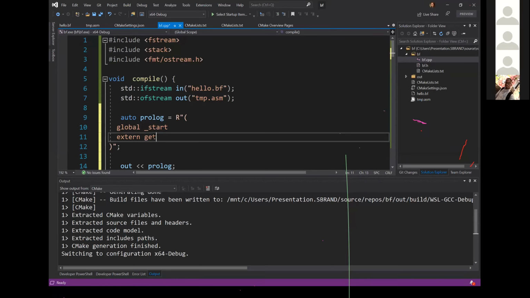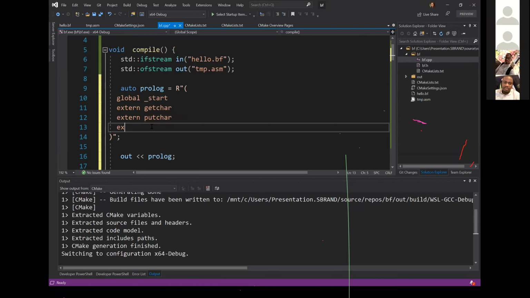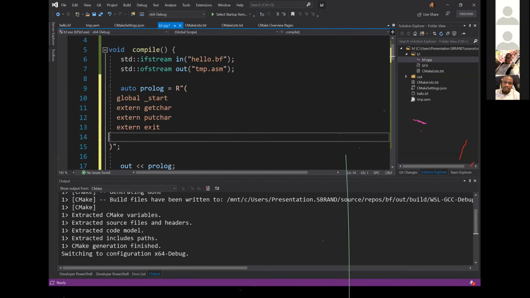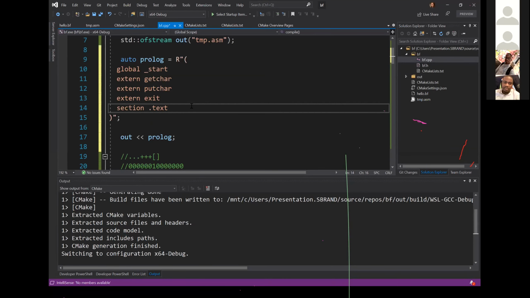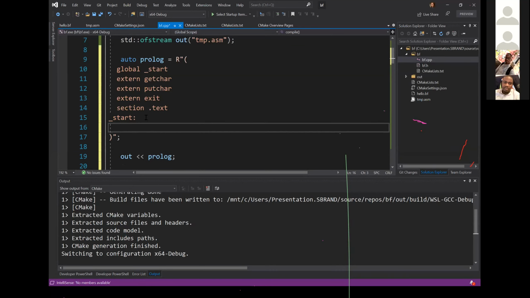I need to say that getchar and putchar are external functions, which we need to link in later. We're still going to call exit later, so I'll put that here. And then section.text is where code goes. Then we say underscore start, and this marks the entry point for our executable.